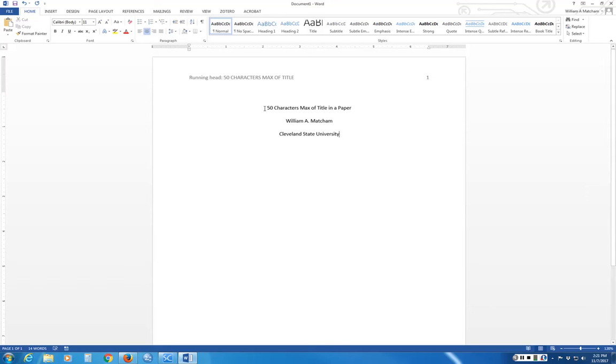Now the title should be a maximum of 12 words. Should be centered in the upper half of the page. So when we're looking at this, that looks a little high to me. Center of the page is about here. So centered on the top half of the page would be about right there.